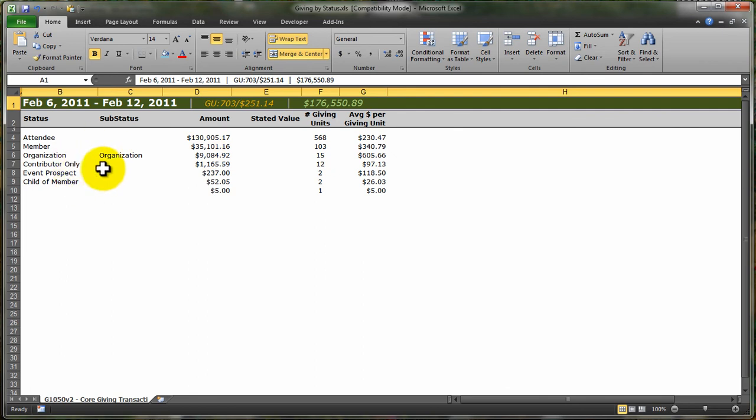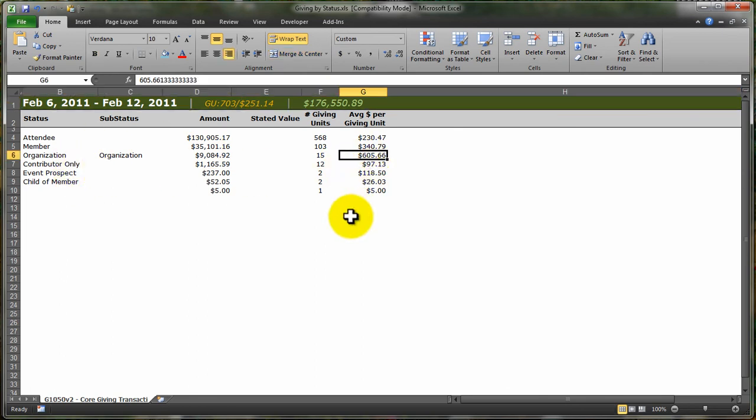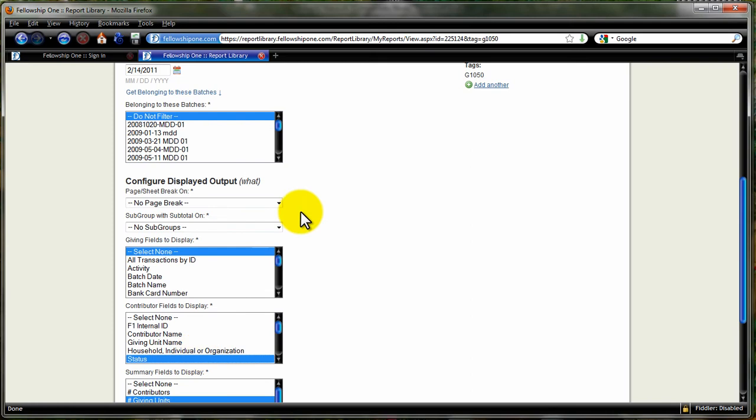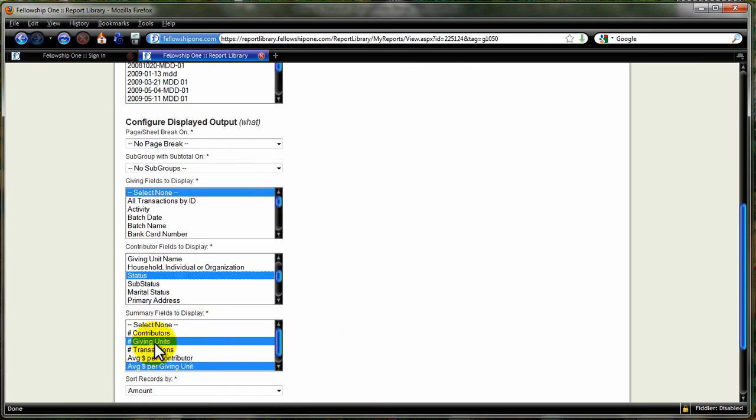And we can see that the organizations were actually the biggest givers, and then the next were the members, and then finally were the attendees. And so in the filters, all I did was choose no page break, no subgroups, no giving fields. I just chose status in the output right here, and then I said show me number of giving units or families and average dollar per giving unit, and that's how I got that output. Very cool.